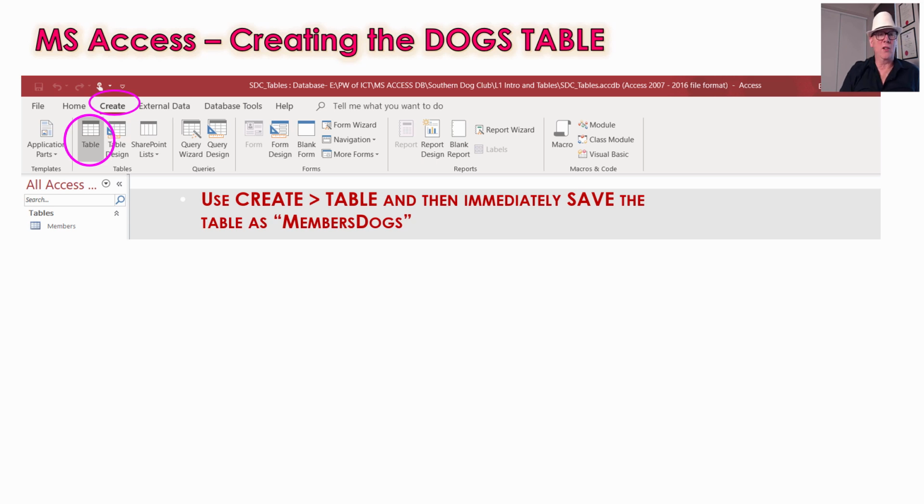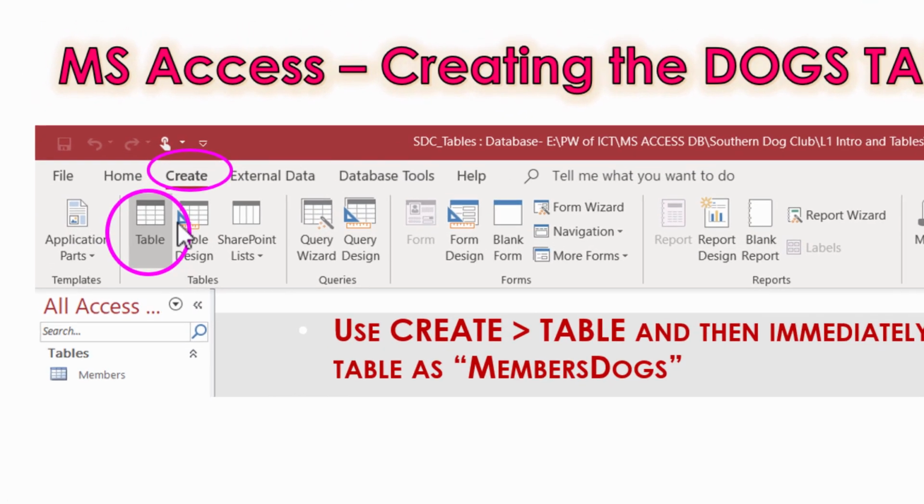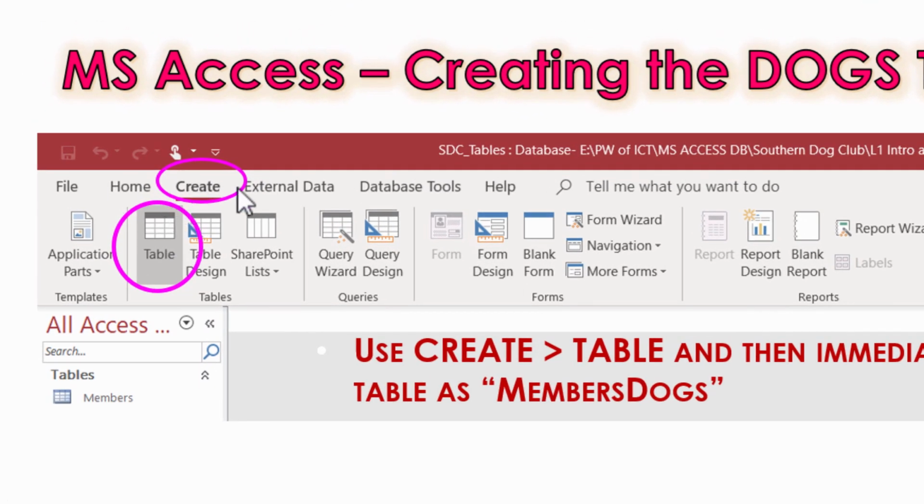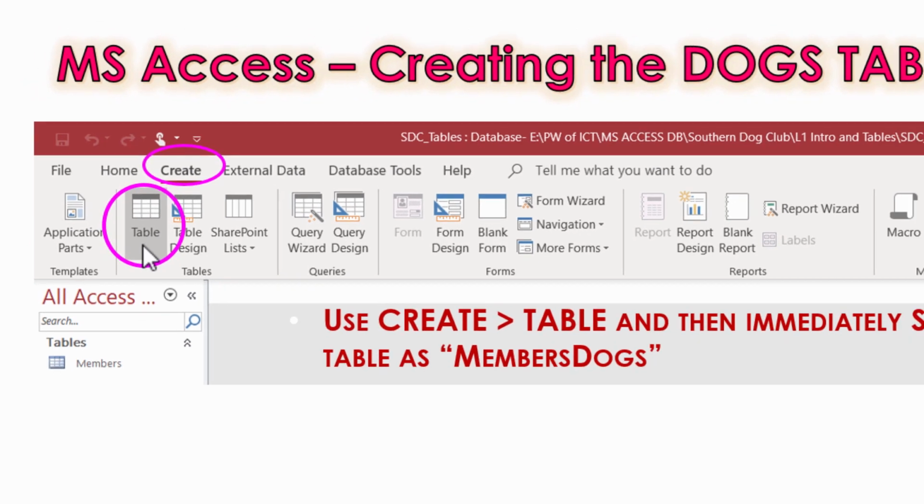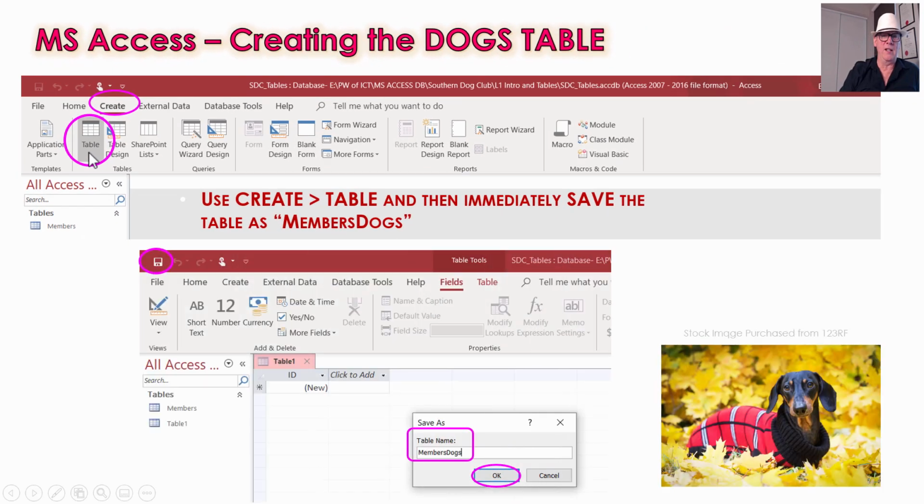Okay, so creating the dogs table. We've closed off our members table and now we go to create table. We're not on the home tab anymore. We're going to the create tab and we do table and then we immediately save it. Remember, the first thing to do whenever you get a table, because it's just called it table 1 here, is click that save button up the top left-hand corner and call it members dogs. Now that line is just the cursor, but it's called members dogs, and then click OK.